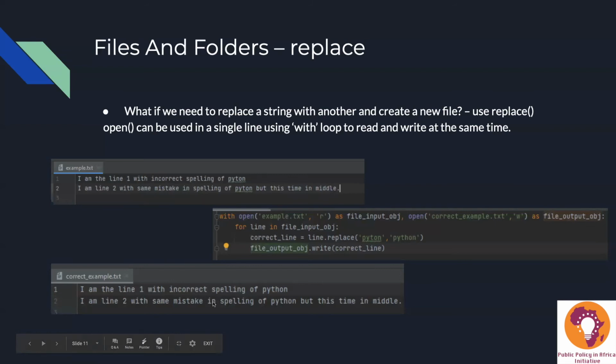And then I am line 2 with the same mistake in spelling of Python, but this time in the middle. So the point here is to recognize that it'll find the instance of whatever you're trying to replace anywhere in your line. It doesn't have to be at the end. It doesn't have to be at the beginning or in the middle. It can be anywhere in your line, and it'll find it and replace it. So it's kind of like, in Word, if you ever have to do the find and replace operation or any text editor, that's what this line of code is basically doing for us.